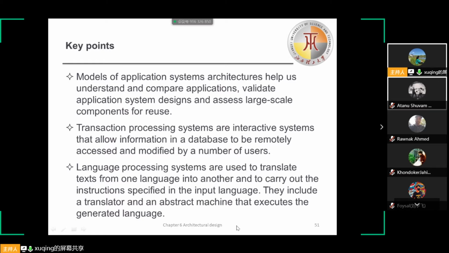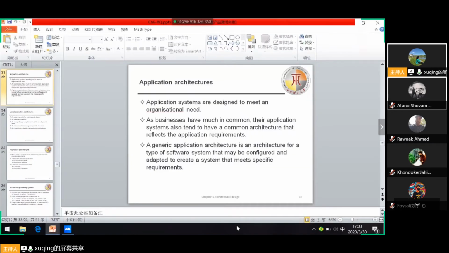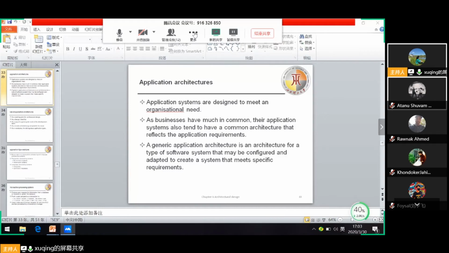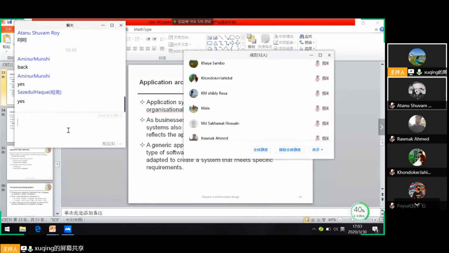Okay, these are the key points for this chapter. Do you have some questions for this chapter? If no question for the moment, we'll continue with the 7th chapter, which is the design and implementation.